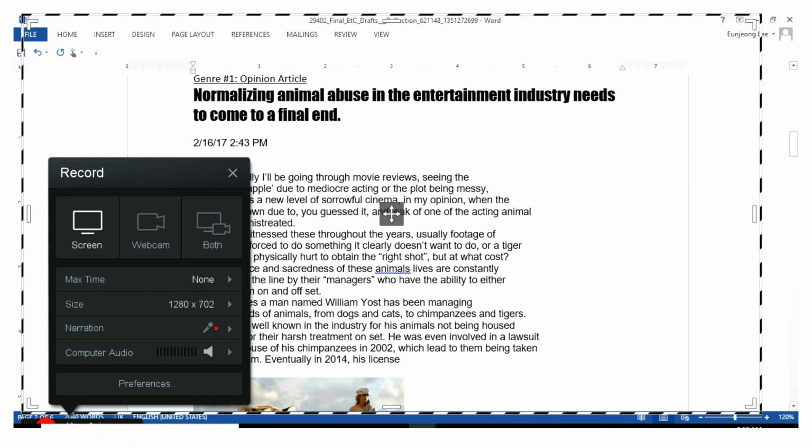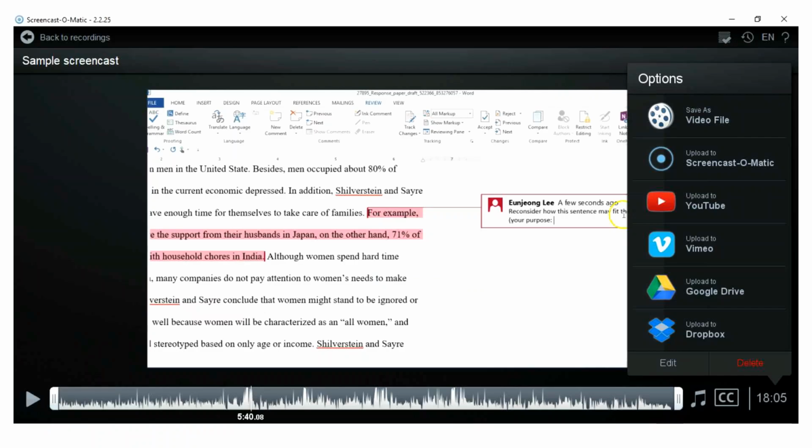This is another screenshot of me giving a student feedback using Screencast-O-Matic. One good thing about Screencast-O-Matic is, along with some other software, you can save using multiple formats. You can just save as a video file, or you can upload directly to Screencast-O-Matic Cloud, which is given to you when you sign up.